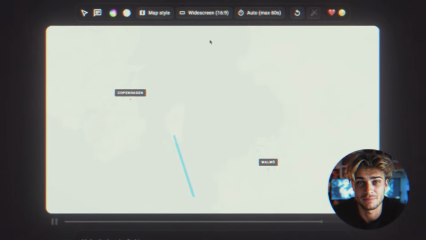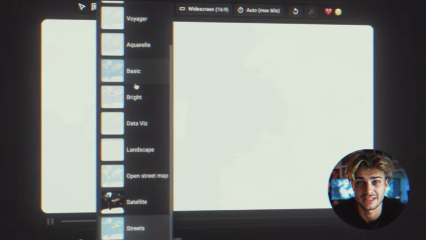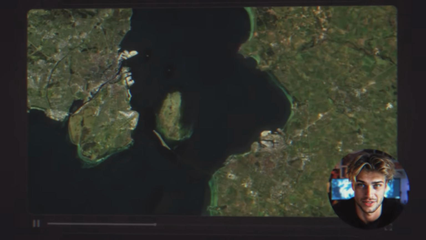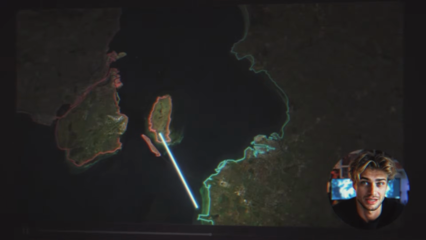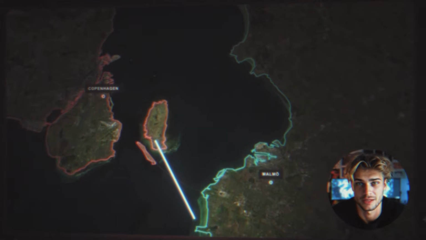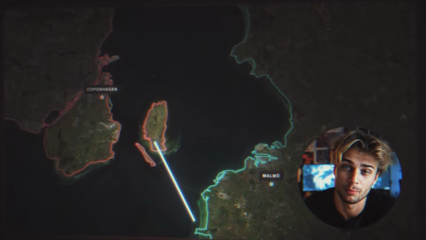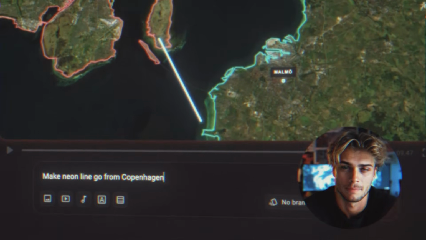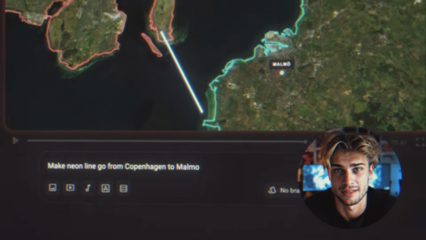First, we need to edit the map style. This part is very easy to do. All you have to do is click on the button that says Map Style and change it to Satellite, and you'll get the same style as Real Life Lore is using in their animations. The second thing we need to change is the neon line that's currently placed randomly in the middle and not connecting these two cities together. You can make any changes you want by entering a prompt describing what you want it to do. So let's write something like, make a neon line go from Copenhagen to Malmo.